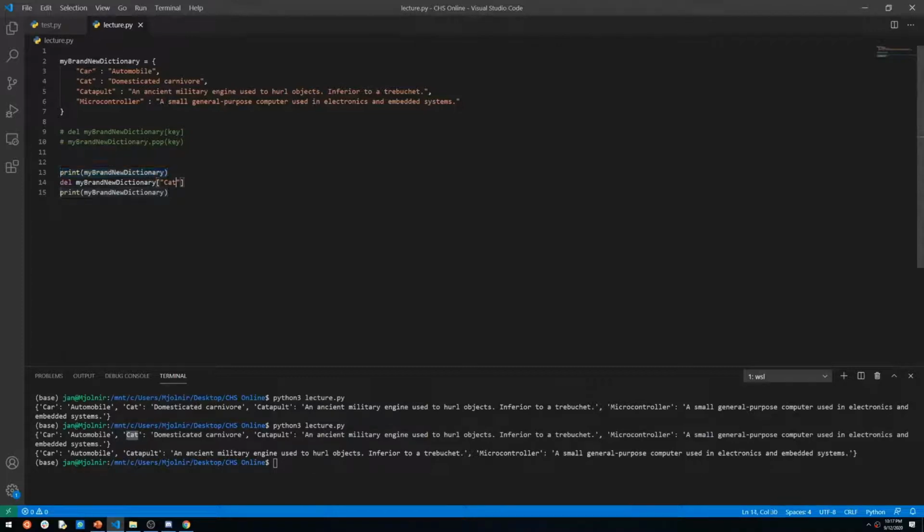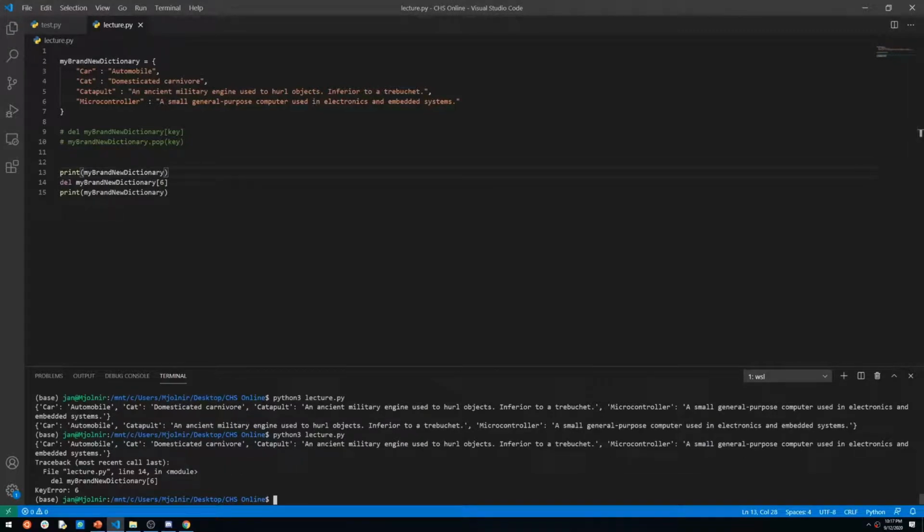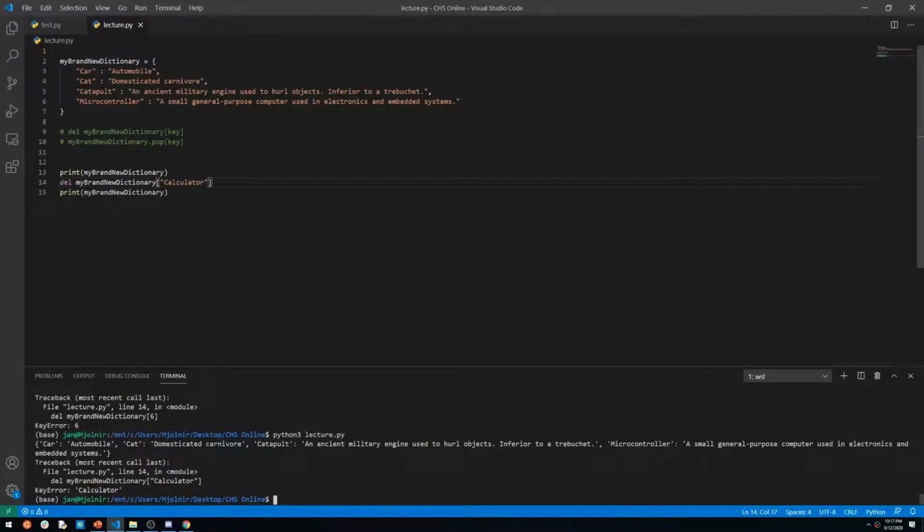But if we try to delete something that's not there, let's say 6, there is no key that's 6 in here. So if we were to do that, we're gonna get an error. You see, it says key error. That's just code for saying, hey, this key doesn't exist, I couldn't find it. But that's not just because it's a different type, because like I said before, dictionaries don't care about types. If we were to do calculator, which is not in this dictionary that we have here, we'll get the same thing. Now, there are ways around this, which we'll cover soon, but what I would prefer you guys to use is to use the pop function.